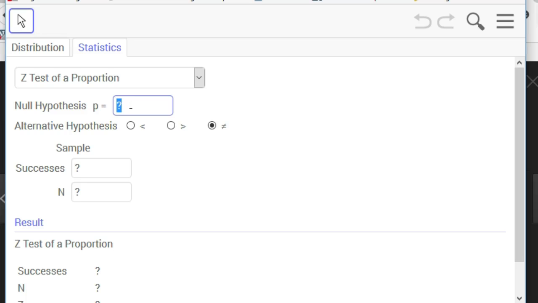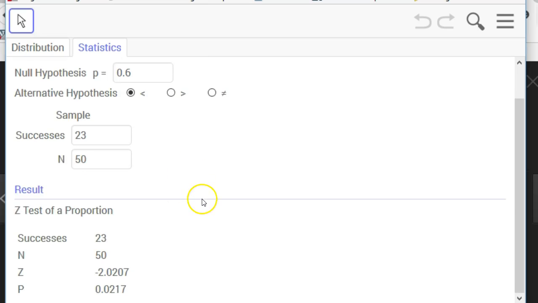Null hypothesis is 0.6. This is a less than. And we had 23 successes in our sample out of 50. And what you'll notice is at the bottom here, it matches it up, 0.0217 with a z-score of negative 2.021. And there you have it.